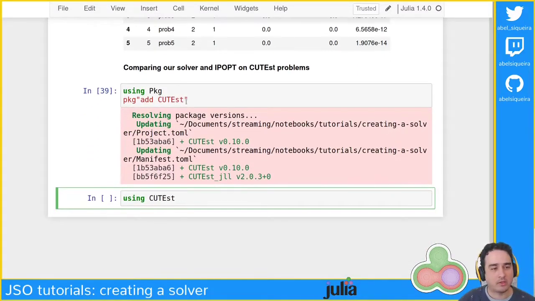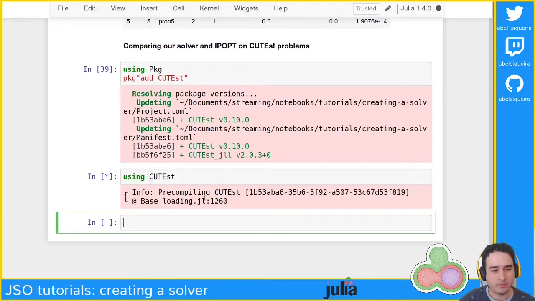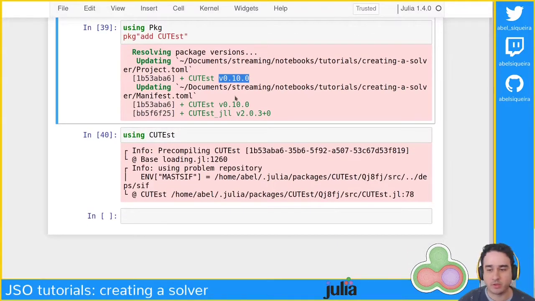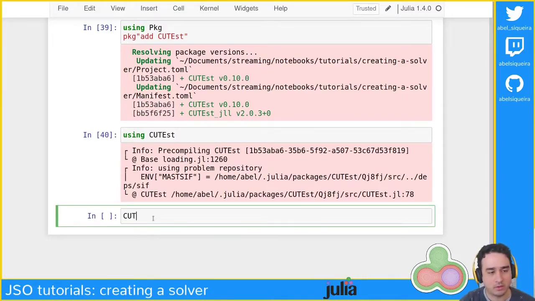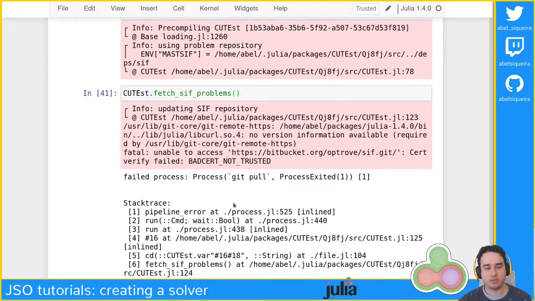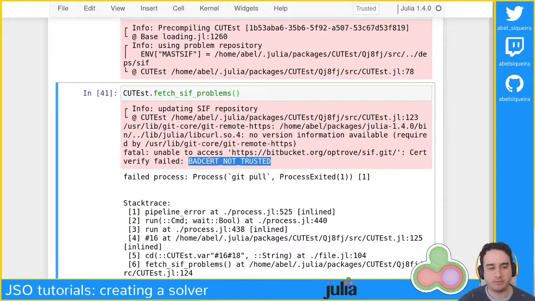So here I installed CUTEst. I'm going to use CUTEst. And notice I'm installing CUTEst just now. I'm not using a pre-installed version. And in this CUTEst, I'm going to use a function called fetch, fetch CIF problems, which is going to download all problems, unless I can't run that from the notebook. So I'm going to go to the terminal and run that.